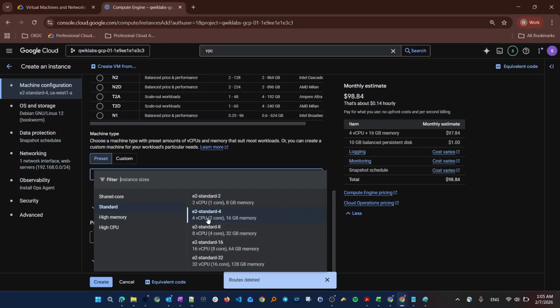4 vCPU, because 2 vCPUs these days, what you will run? You will run nothing on it. 8 GB memory, it's a very small instance. So the recommended one is go for 4 vCPUs and 16 GB.